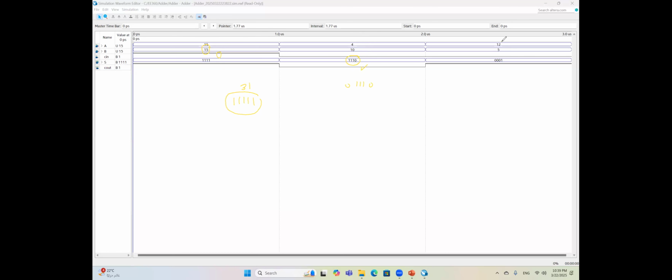Now here we have 12 plus 5, which is 17. So we have S is 1, 0, 0, 0, and the C out is 1. So this is 16, because 1, 2, 4, 8, 16. 2 to the power 0, 2 to the power 1, 2 to the power 2, 2 to the power 3, 2 to the power 4, which is 16, plus 1, which is 17. So the output is S and C out, 5 bits.